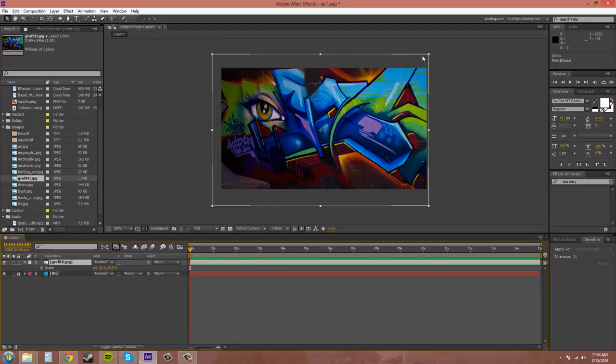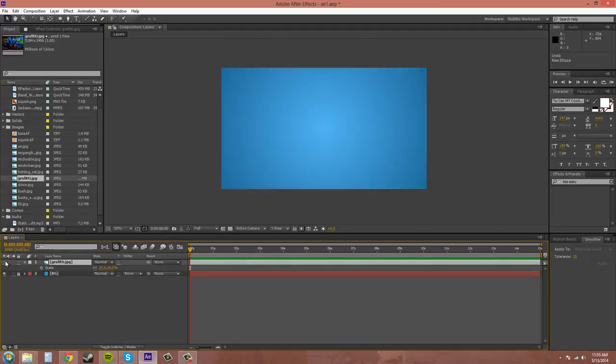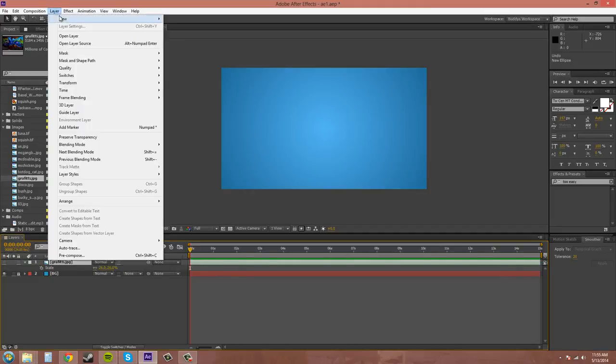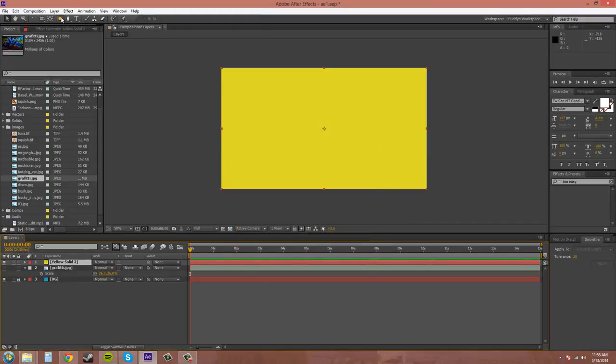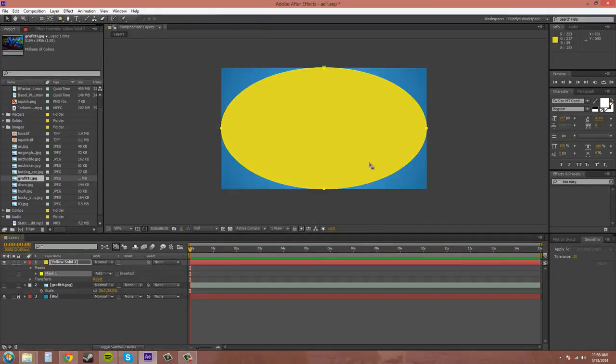So if I go back and I hide this, I'm going to create a new layer, new solid. Yellow's fine. Now if I double click this way, now you can see it created the size of the solid in ellipse. I want to show you that down here there are mask properties, and we can get into those in the next tutorial, but be aware of that.